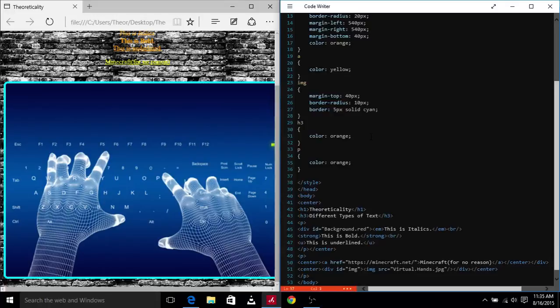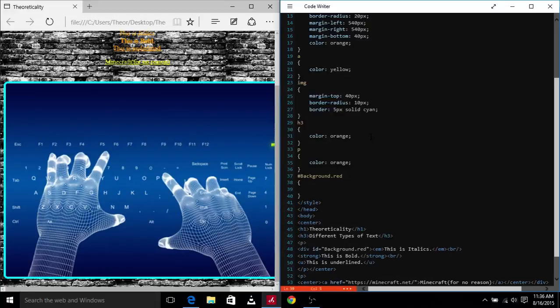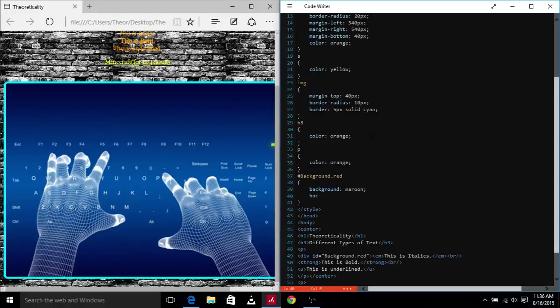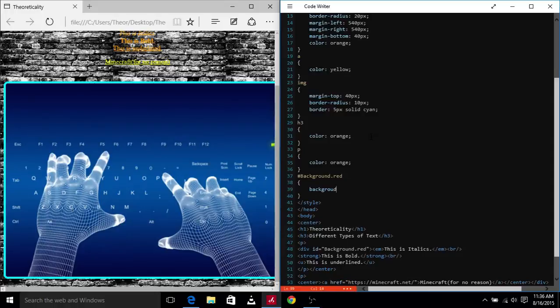And now to edit the div IDs, there's div classes and then there's div IDs. And for div ID, you put the pound key. So you put pound, and then we named it background red. Yeah, red. Okay, so then just do it like you would normally do it. So background, maroon, or wait, background. Geez, I'm messing up today, guys.